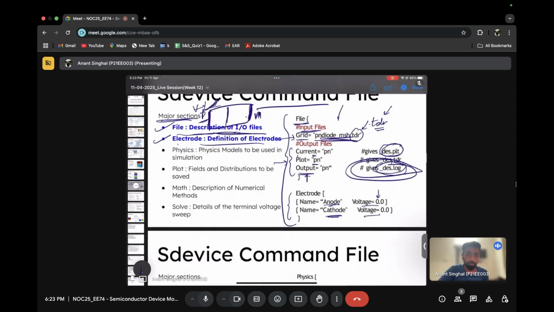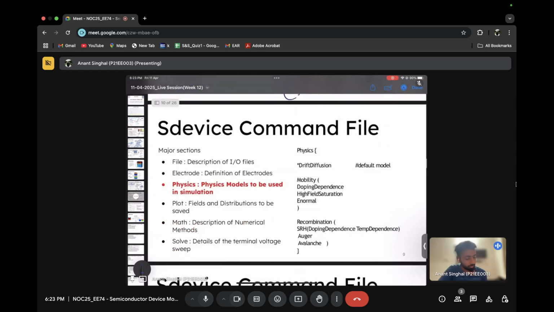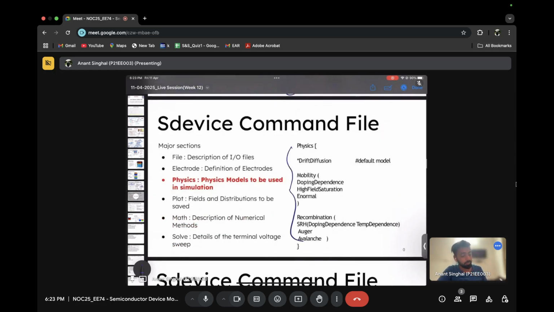Then we go towards the physics, as I said. There are now several physical models. You were asking where these equations are getting solved. So now this is the second part. In the same file, that is the sdevice.cmd, there is a section known as physics. In this physics section, there are different models.